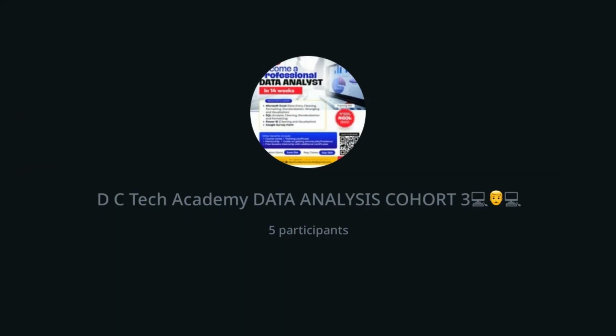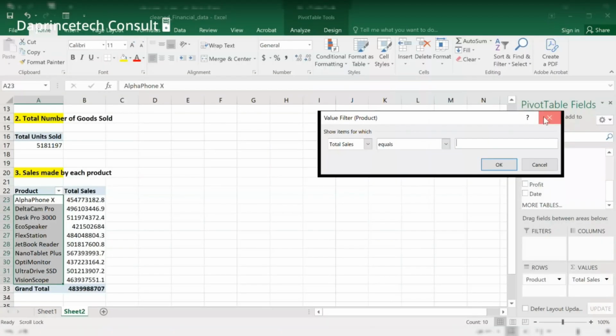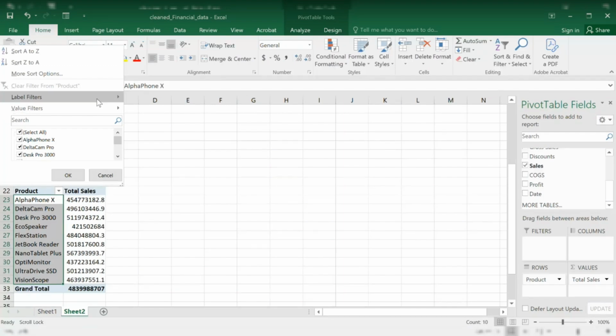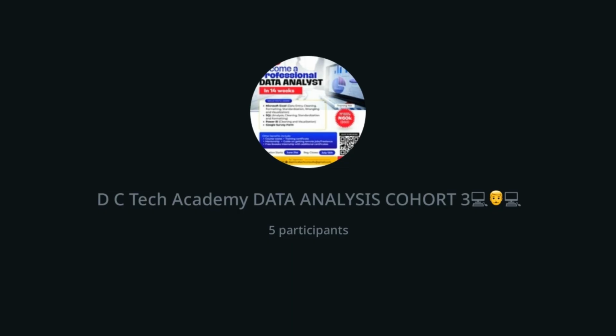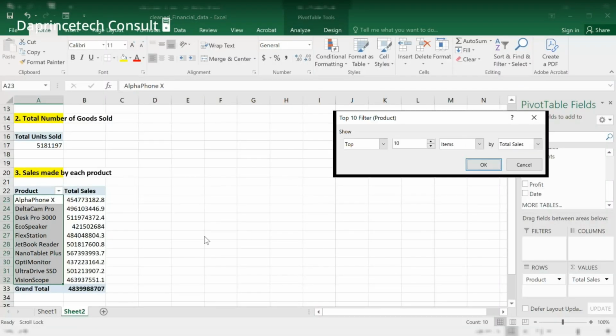But if I want to bring out the top, I'll just click on top 10. Let's say the objective says the top 5 highest selling products, or the top 5 highest sales products. If that is the objective, we'll do that. Let's say it says top 10 or top 5, but this time around let's leave this at top 10.